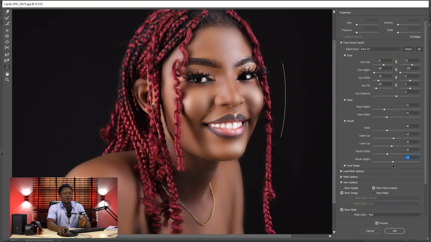leaving the teeth. So what we can do here, if you don't want all these things that you've done, you can just go to reset. If you click reset, everything goes back to normal. So if you have done all this before and you want to keep them, you can keep them. So that is it on how you can use Liquify in Adobe Photoshop to restructure your images and make them look more beautiful and more interesting.